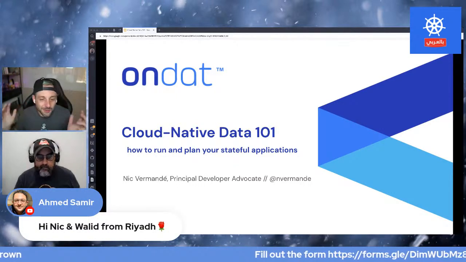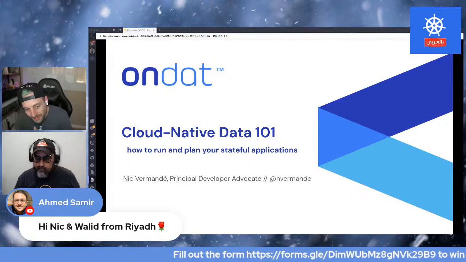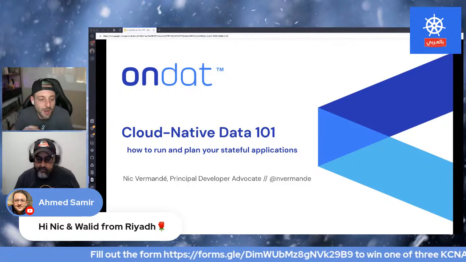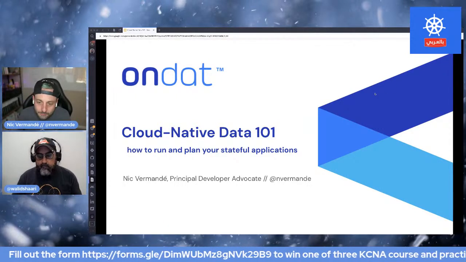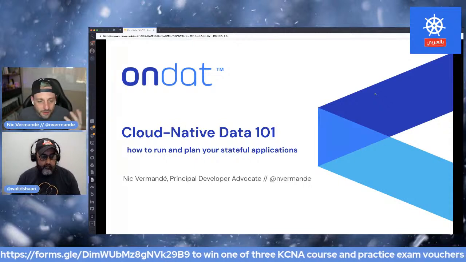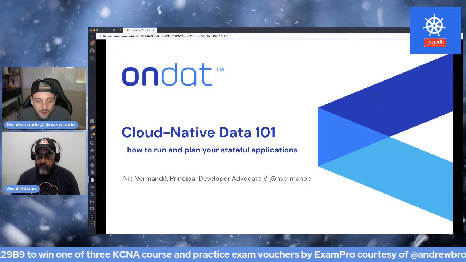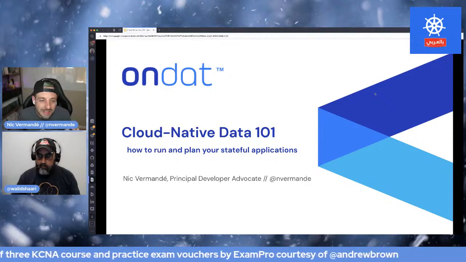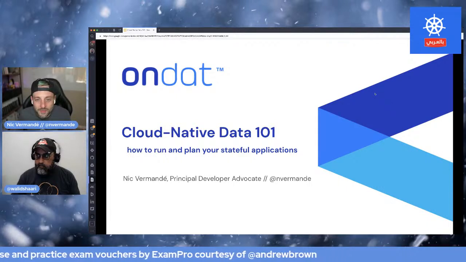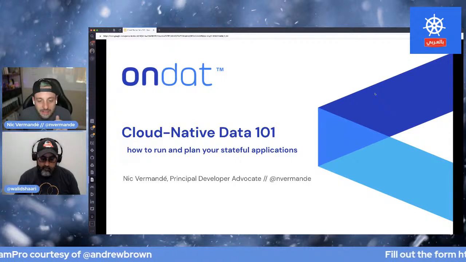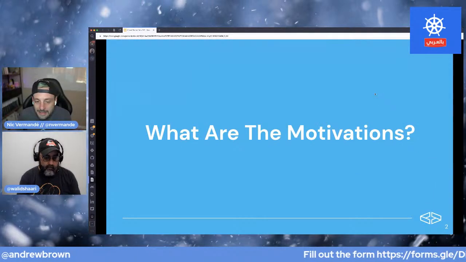So again, the talk for today, we're going to be focusing on cloud native data 101, how to run and deploy your stateful applications. So basically, whether you're a total beginner in Kubernetes or a more advanced user, storage and persistent data is always something that kind of is left on the side. So hopefully today we can shed some light.